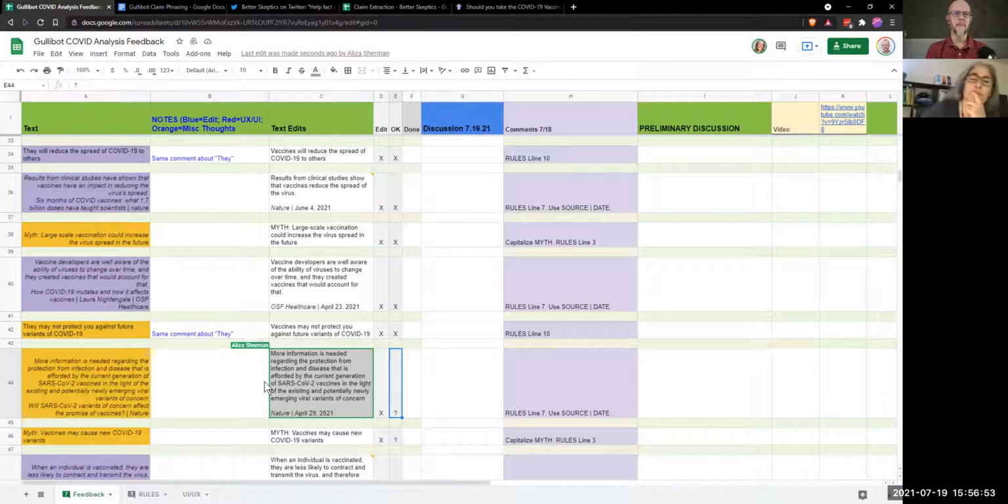So what are we trying to say? More information is needed regarding protection from infection and disease in light of existing or potentially newly emerging variants. We don't know how it's going to fare against them. So let's separate this into the score and the claim. The claim is actually that the vaccines will protect you against variants, and the score before it is saying, meh, we don't know yet. So we don't know yet how current vaccines will work against COVID-19 variants.